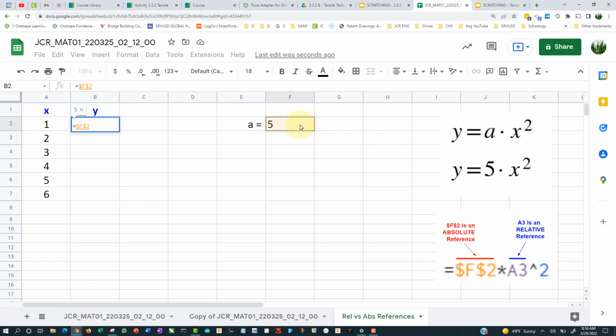Now I'm going to multiply that with the asterisk, which is the multiply sign, and then my x value is over here in A2. So I'm going to click x, and now I'm going to square it, so that raises it, the caret 2. That's going to make 5 times 1 squared. And I've got a relative reference pointing at the 1 and an absolute reference pointing at the 5 in cell F2. So if I hit enter, I get the right answer. And if I click on the cell, you can see I've got my formula there.